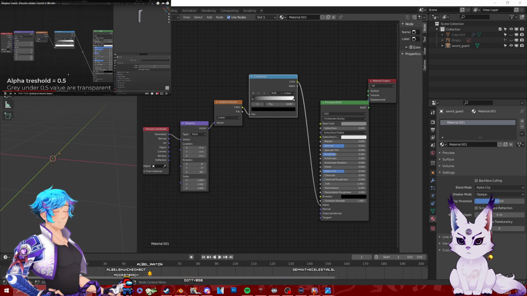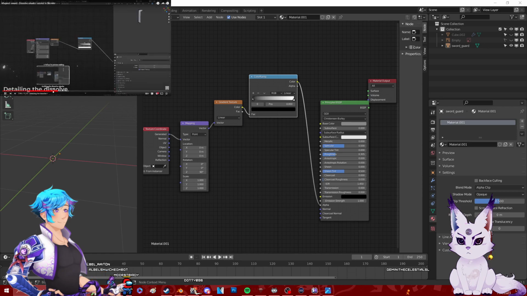So any darker gray than 0.5 is transparency. So let's now bring some details into this dissolve effect. I will press Shift A and add a noise texture.